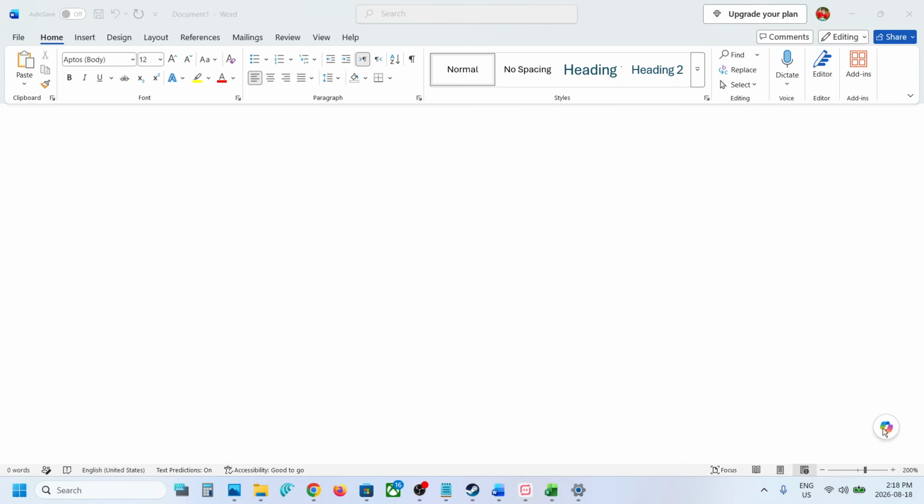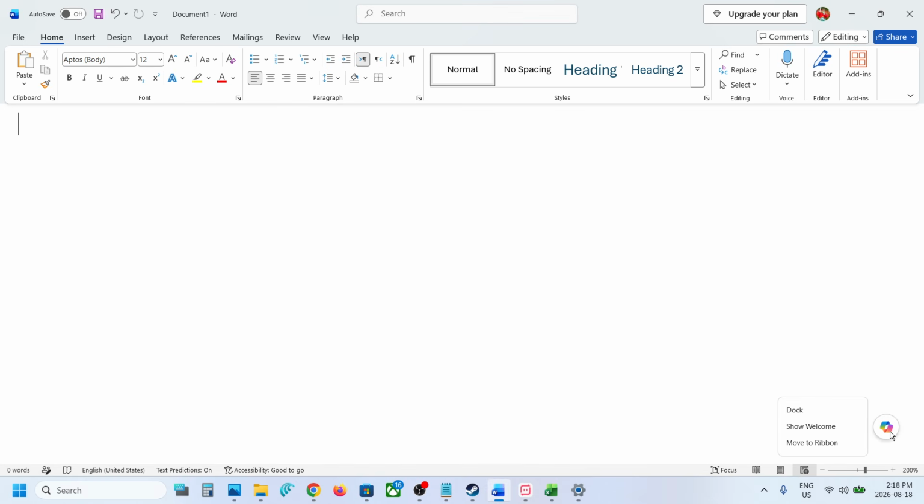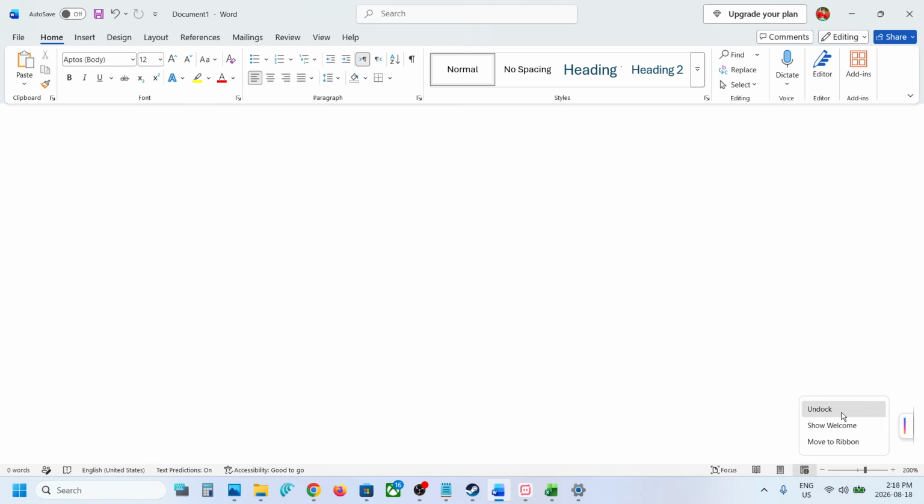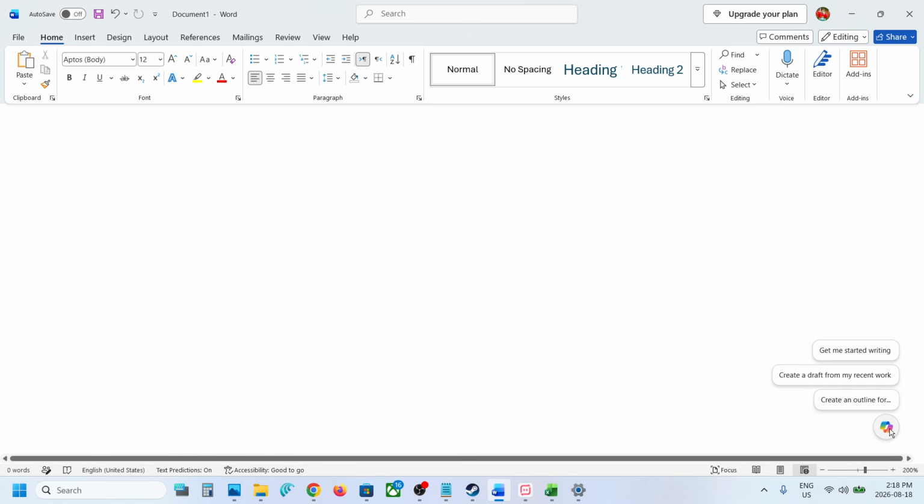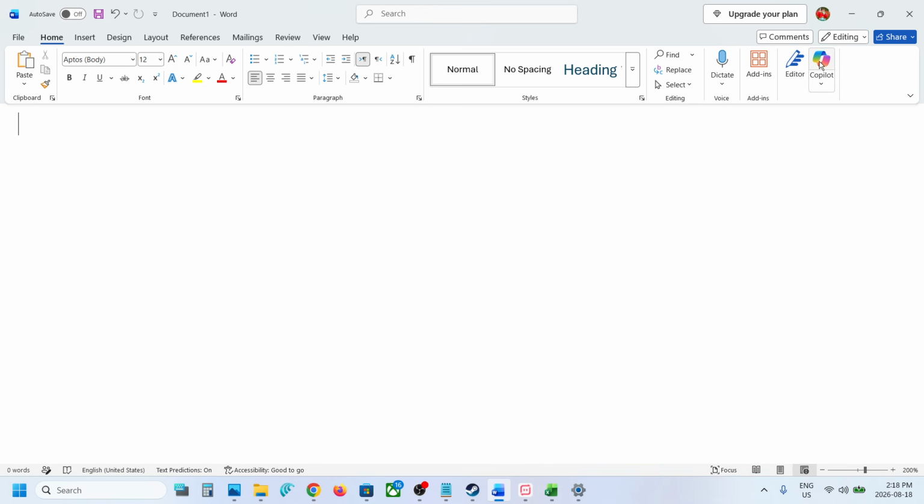So to get rid of this Copilot icon over here, you can make a right click on this icon. Once you make a right click, you will see the dock option. If you want to simply hide it, you can click on dock and it will hide it. But if you want to get rid of it, make a right click, move to ribbon, and it will go to ribbon over here.